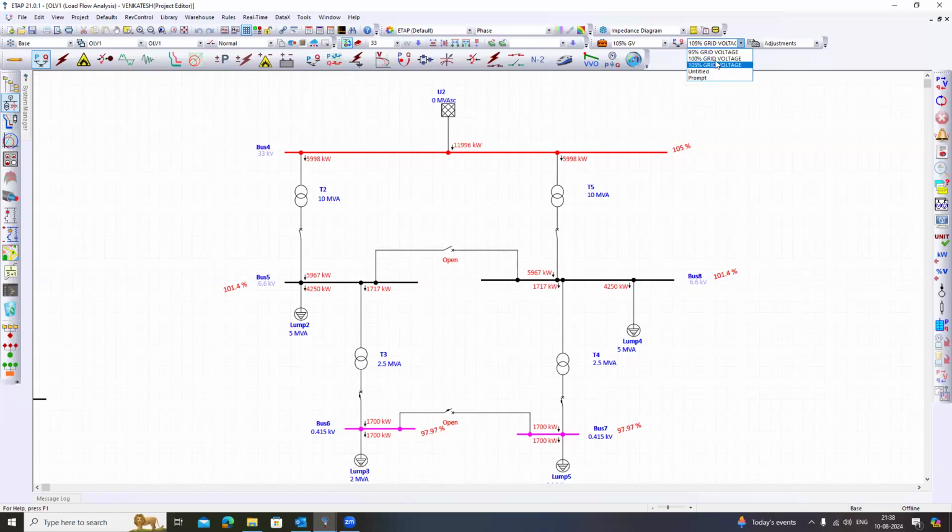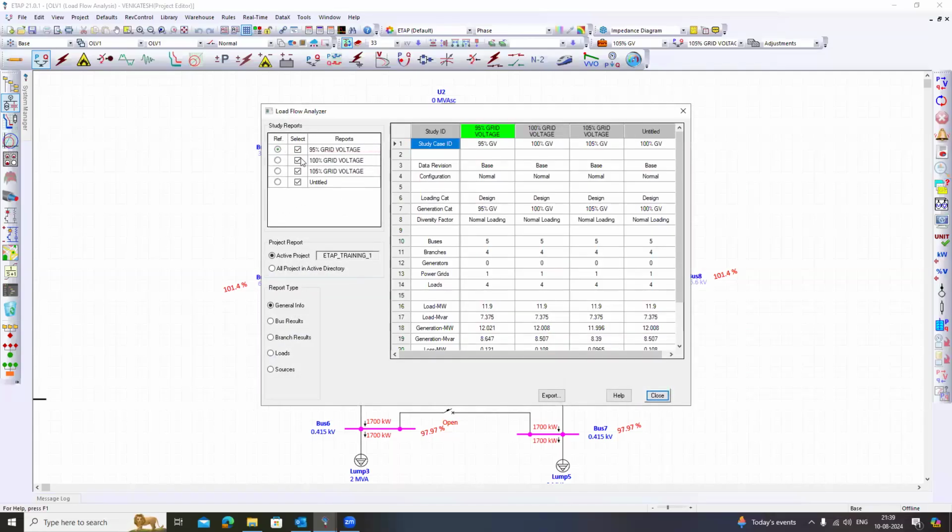Now the next question is, is it possible for me to compare the results of all these three cases? Like, is it possible to compare the results of 95% grid voltage, 100%, and 105% grid voltage, all at one place? That can be done. For that, there is an option called the load flow analyzer. So go to the load flow analyzer here. Here we have the options 95% grid voltage, 100% grid voltage, 105% grid voltage. If you don't want to display this untitled, you can probably delete it.